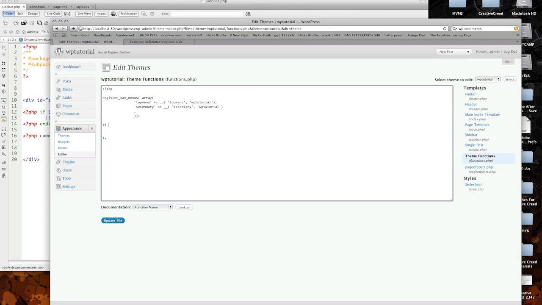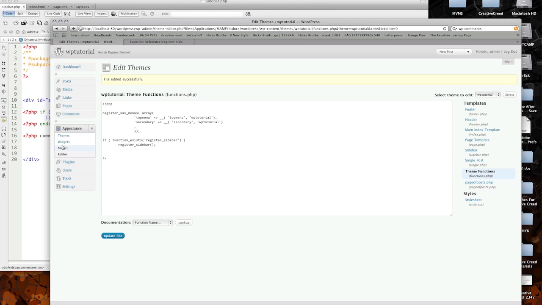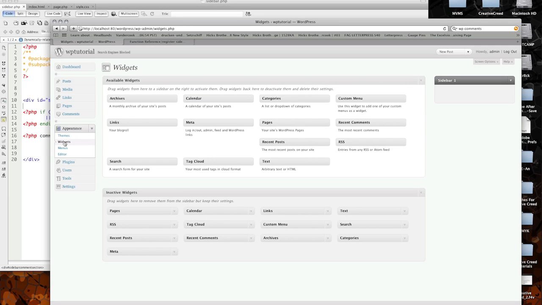Say if the function exists to register our sidebar, then we want to go ahead and register our sidebar. We then want to update the file. We want to go to widgets, and surprise, we see it worked.